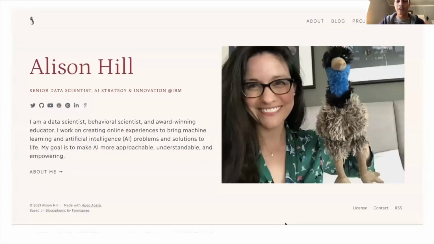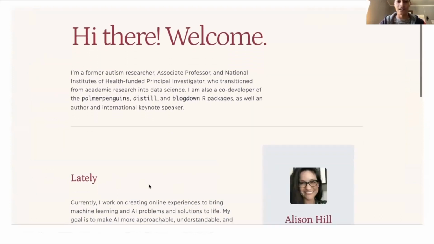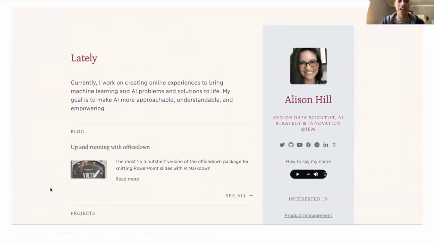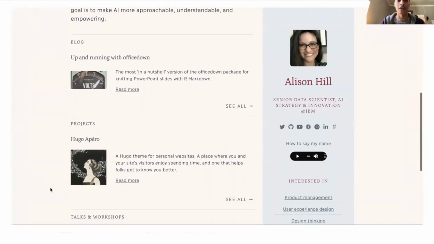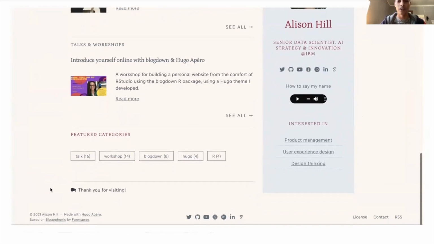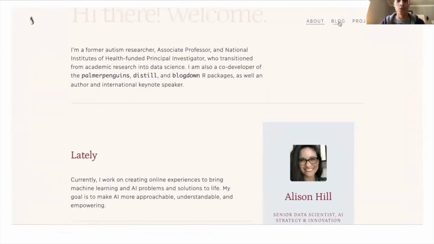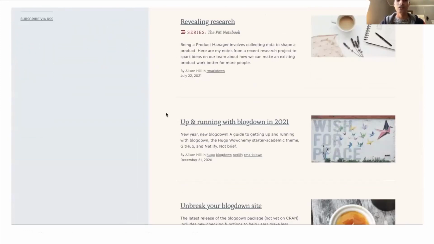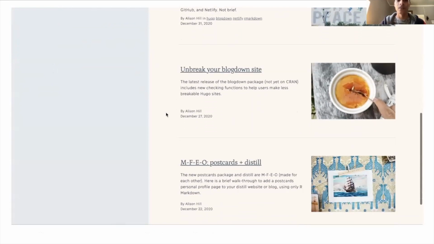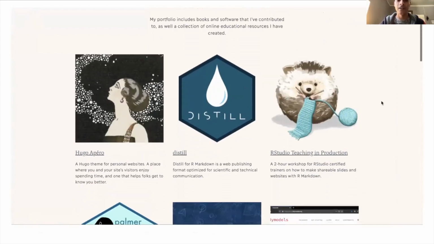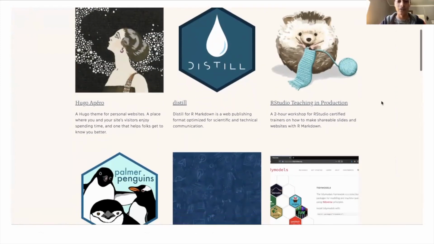But in contrast, if I look at her website, I have a very good idea of what she as a person is. I know that she is creating online experiences, bringing machine learning and AI problems and solutions to life, and what kind of things she is working on. These are the projects that she's working on. She gave a talk recently, and then I could go on her blog and look at the various things that she has researched. She writes about being a product manager, about lockdown, and then we can also look at a number of different projects that she did on a number of related fields.